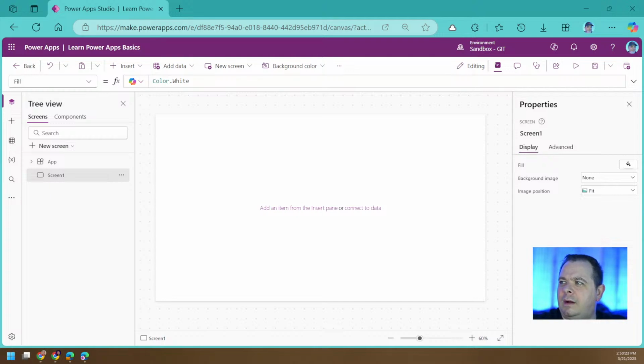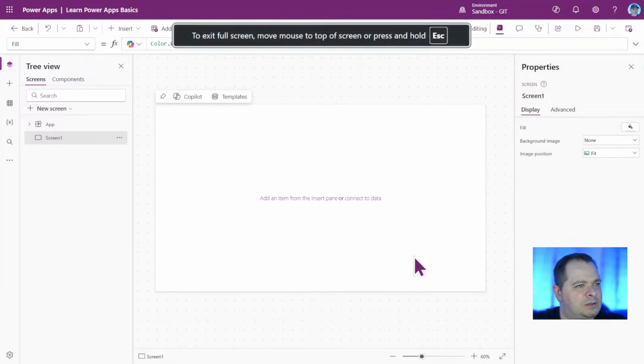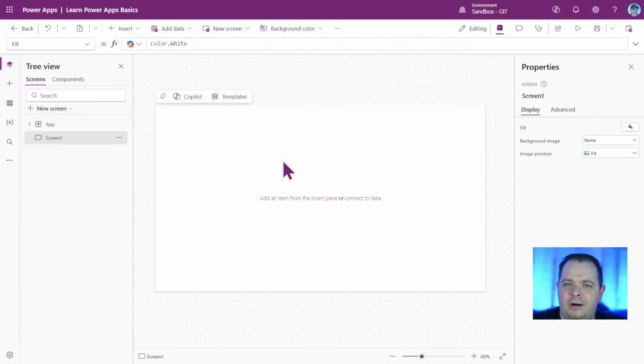And while this list is coming up for me, let's talk about the Canvas Power Apps Studio. Now, what you're going to notice is there are several bars and panes that you'll find all around this interface.